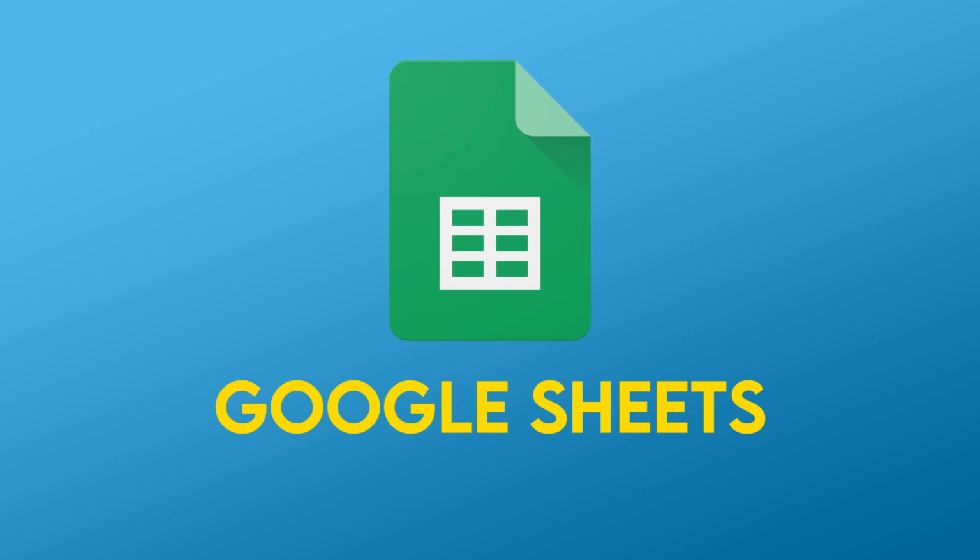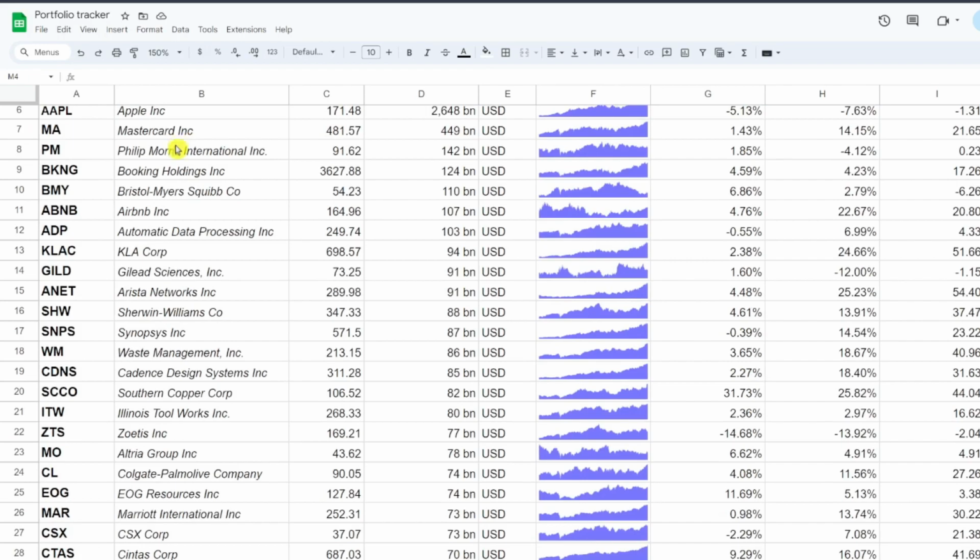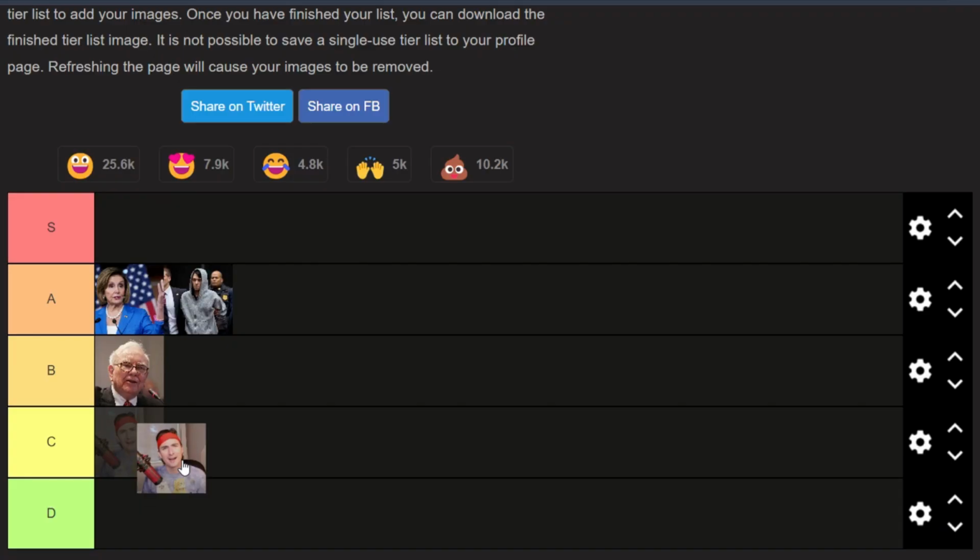And finally, we have Google Sheets. Here you can set up your own portfolio trackers, your personal watch lists, and even do back tests. By the way, I learned most of these methods from watching Roaring Kitty's stream, so shout out to him.